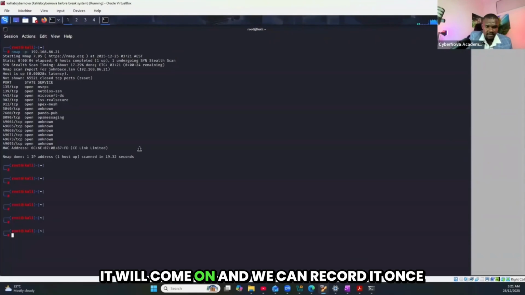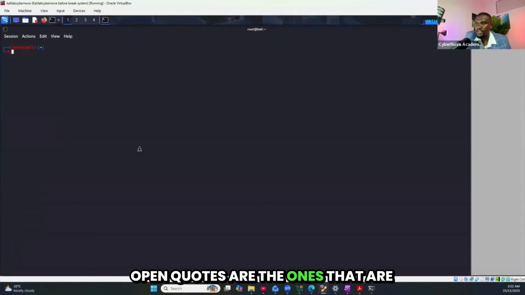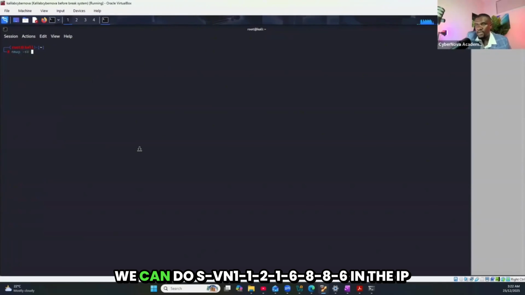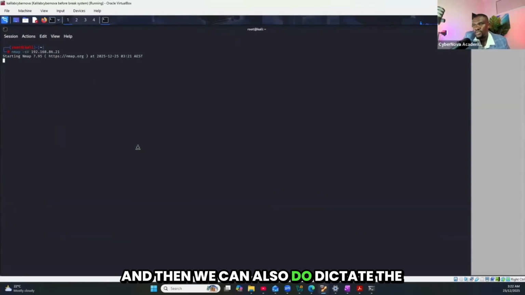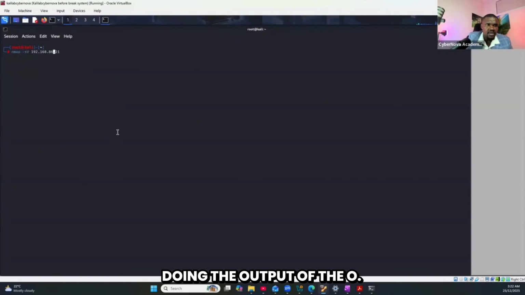It will scan and look for ports, open ports and the ones that are available. We can also detect service version by doing -sV. So we can do -sV and 192.168.86, and the IP address. And then we can also detect the operating system by using capital -O.